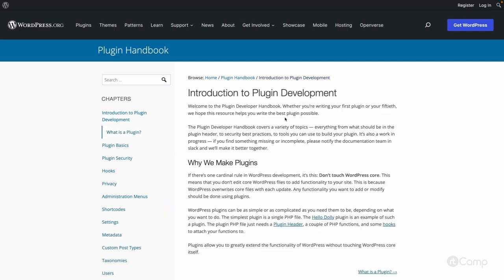Why make plugins? There is one rule in WordPress development: don't touch WordPress code. When a new version of WordPress is available and we update it, if we have modified the WordPress code files, the update will override them. Whatever changes we made to extend or modify the functionality will be gone after updating WordPress. That is the main reason we make plugins: to extend or modify WordPress functionality.